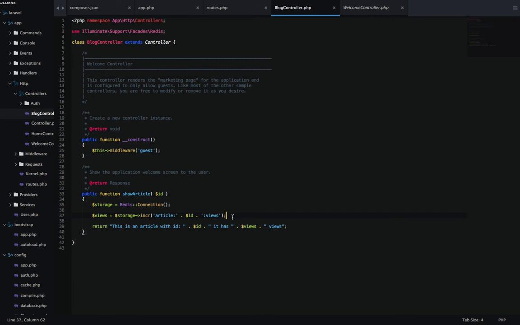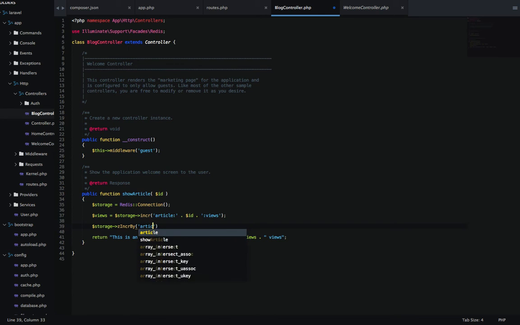And we're going to have to use a function called z-increment by. Okay, so instead of using this increment here, we're going to replace this with z-increment by. And we're going to have to name this list, which is going to be our key. So I'm going to call it article views. Okay, and then the z-increment by requires an increment number. How much is going to increment by every time we increment?